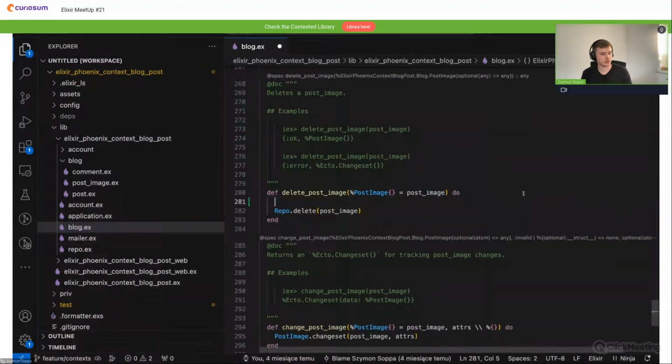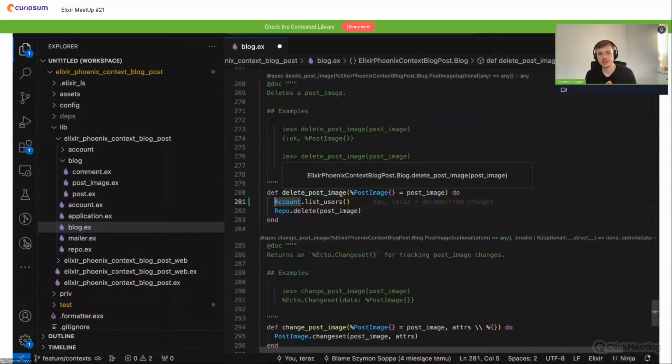And nothing stops me from calling an account list users function here, of course, considering that I already have the alias defined, because Phoenix doesn't enforce you to not create such references. This is a cross reference between two different contexts, and it creates a lot of mess in the code.